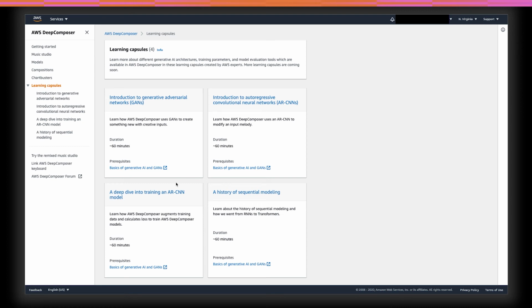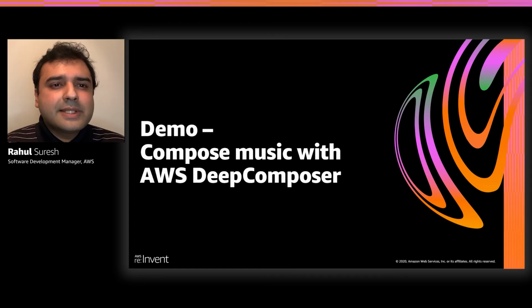Now, we are going to continue adding more learning capsules with time. So now that you have seen how to get started with generative AI with DeepComposer, now let's look at how to create music using all the techniques that you've studied so far.